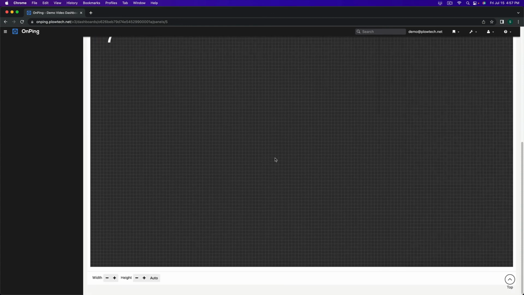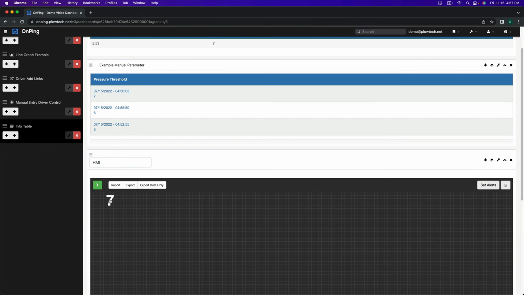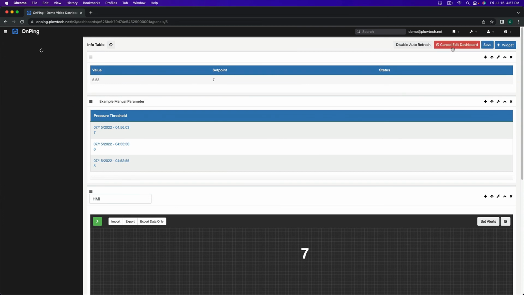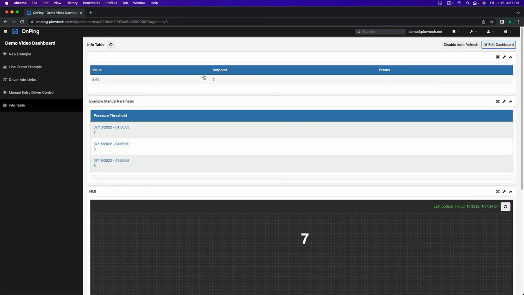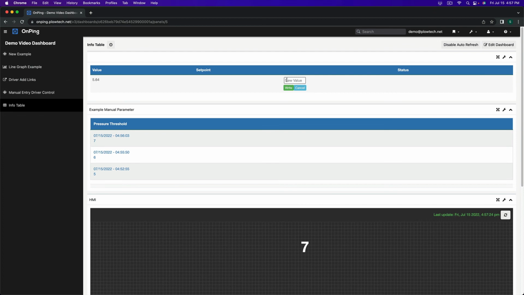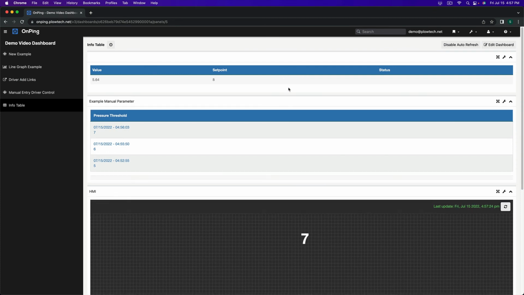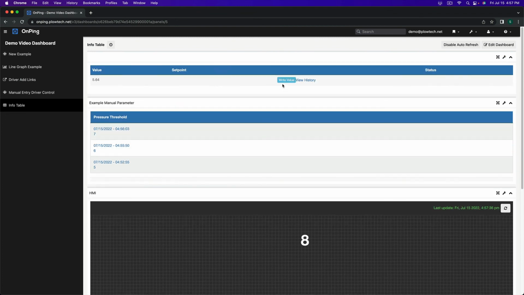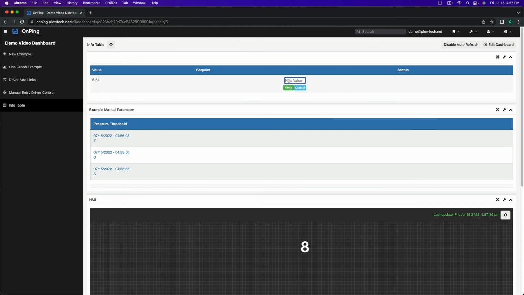Go ahead and save it. There's my 7. Put it nice right in the middle here. Save changes. Go ahead. Save again. Exit edit dashboard. Let's see if this works. All right. Do it 8. My number pad isn't working. Do an 8 over here. Then I can, oops, I need to do that. Should just be able to keep doing that. 9, right.